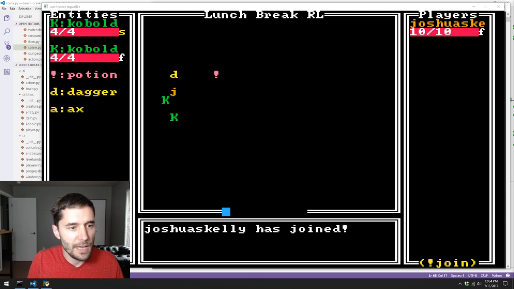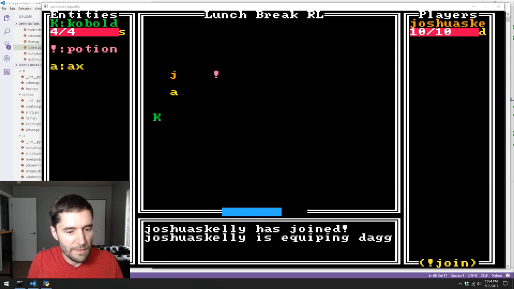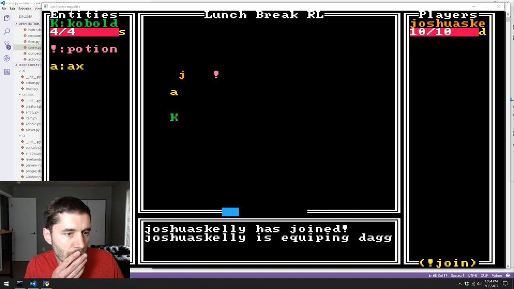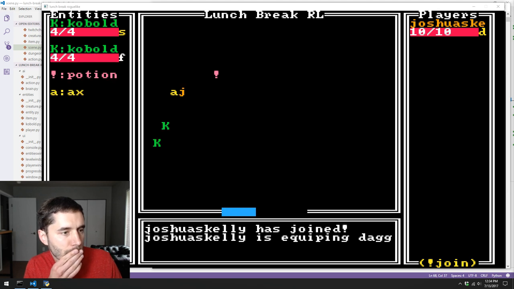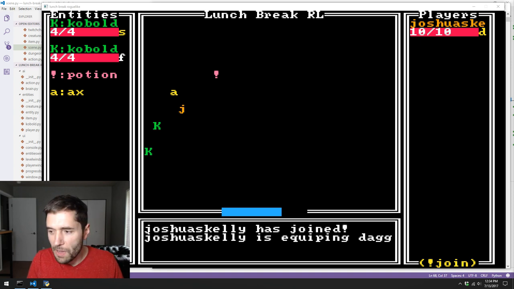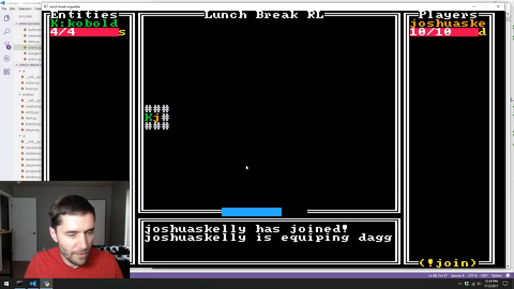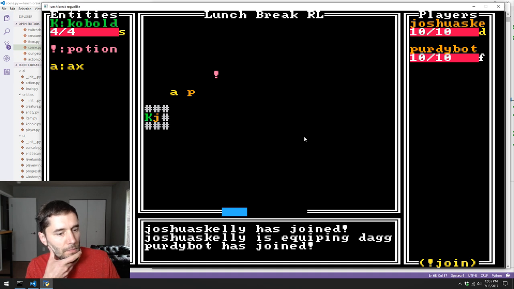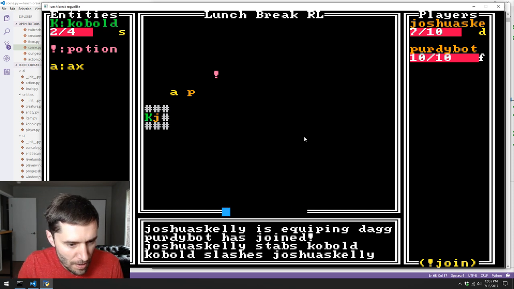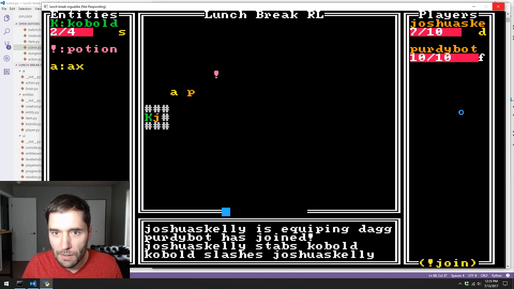All right, let's see if we can get this counterattacking nonsense working. Okay, so I have the dagger. I'm also wondering, maybe I should make the kobolds move less. There we go. There's our knife fight in a phone book. So when he hits me, I should hit him back. Yep. Oh, that's weird that it happened like that and we got a crash.